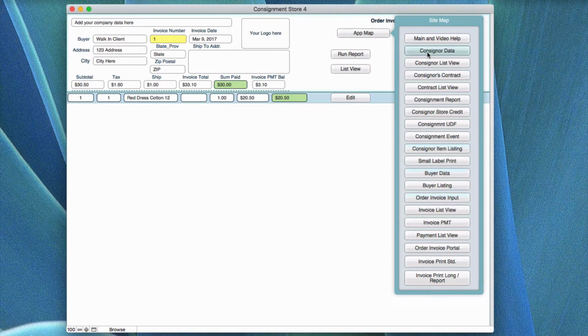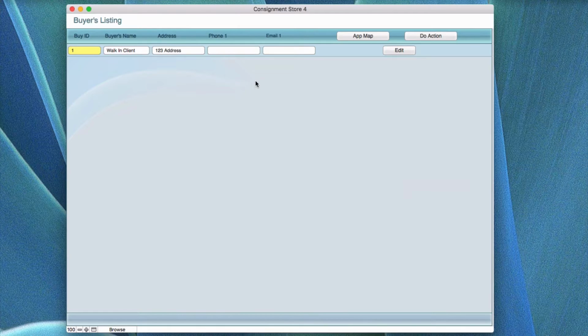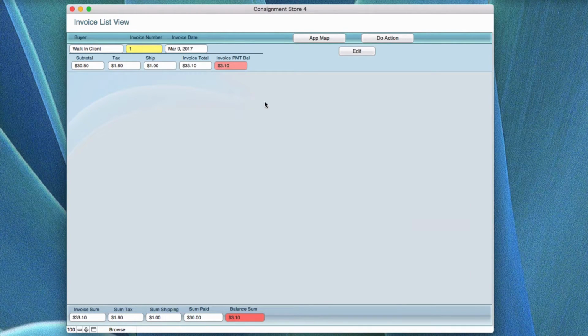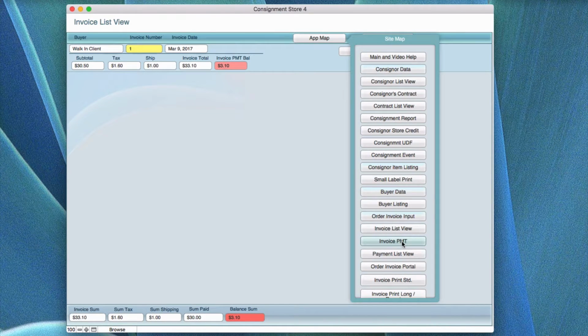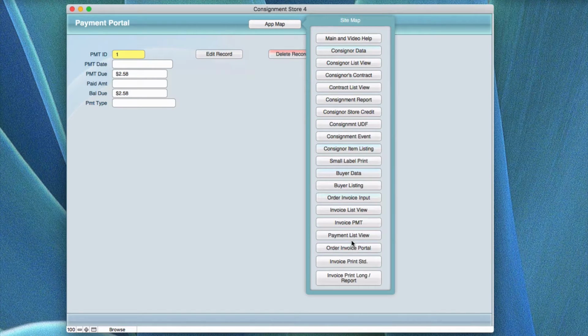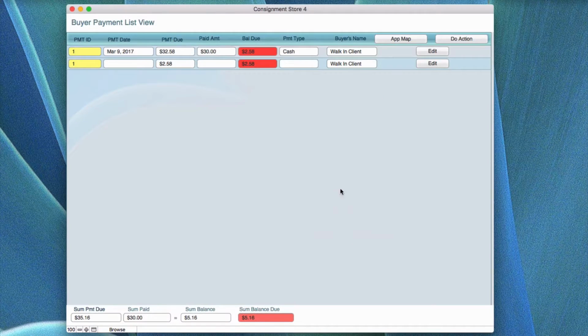Okay, let's go back to the buyer's information listing. In this particular screen, look at the items below the buyer. For example, the buyer data, the buyer listing, the order invoice input that we just went through. You can do the list of invoices. Let's do that, so you can see that. We can also go down after the list of invoices and go to the invoice payment portal. You can go down to the payment list view, which gives you the payment screen where you see all the different things that are in payments.